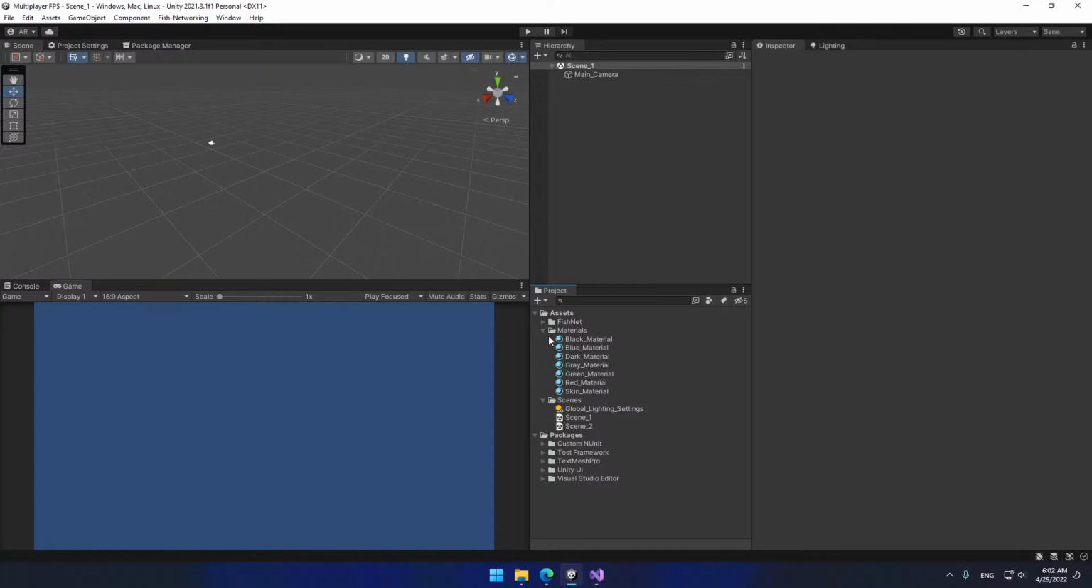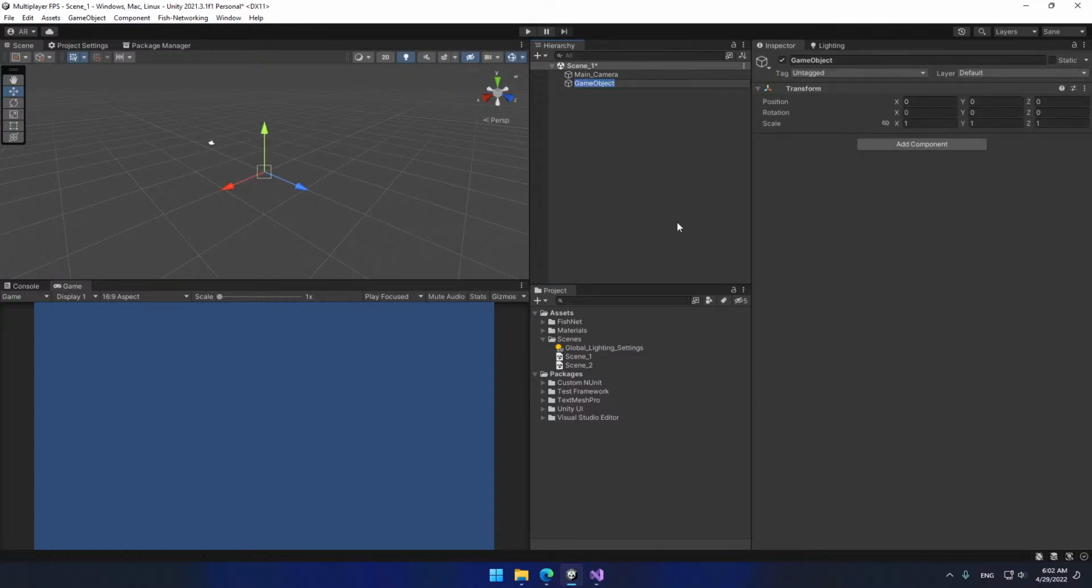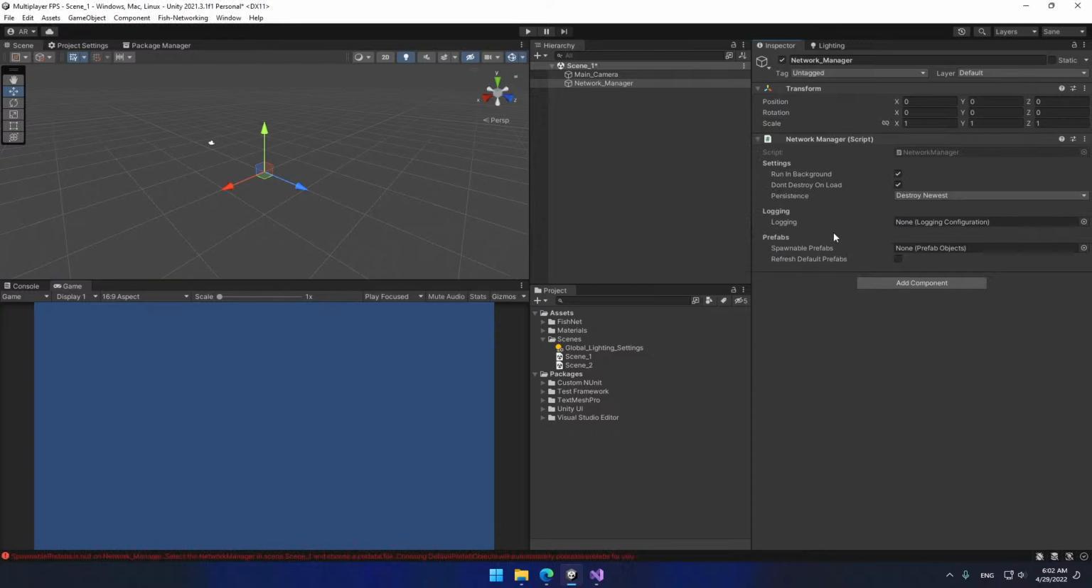Let's get started by first creating our network manager. Right click in your hierarchy, create a new empty object, and let's call it network manager. Let's go ahead and click add component and add a network manager component. Once we do so, we need to go ahead and assign the spawnable prefabs list or asset. And I'm going to change my persistence settings from destroy newest to destroy oldest.